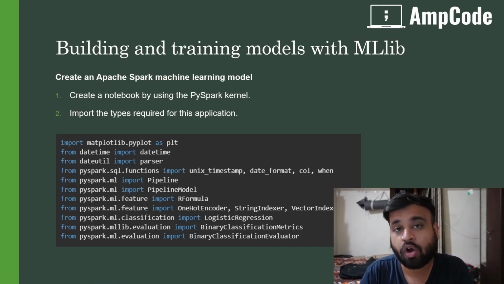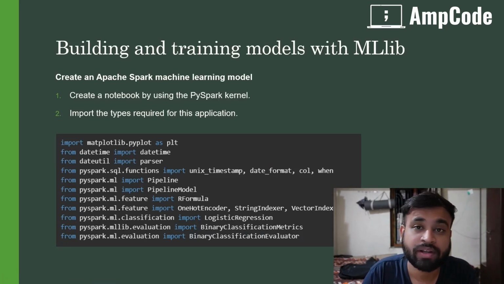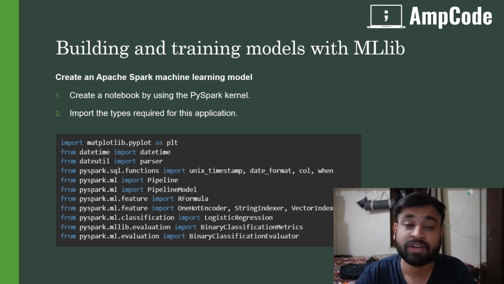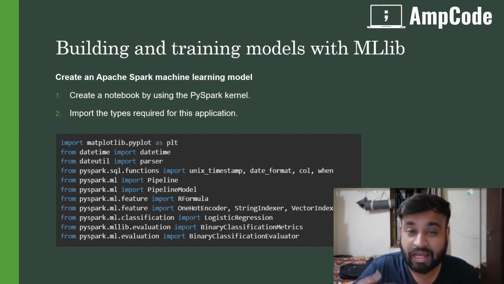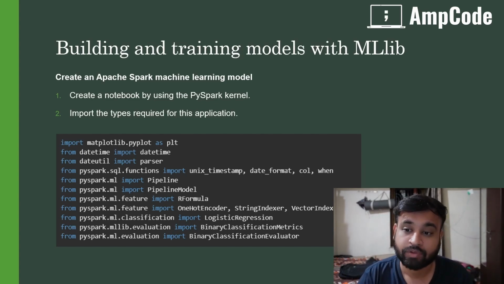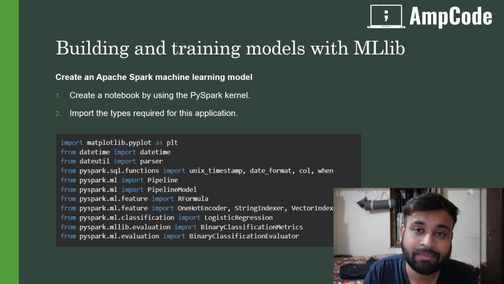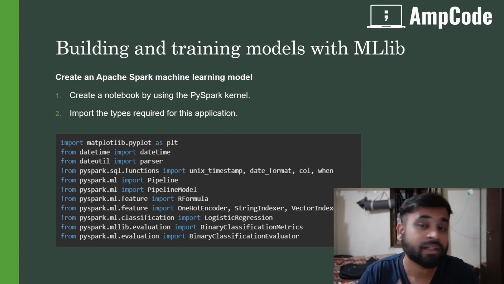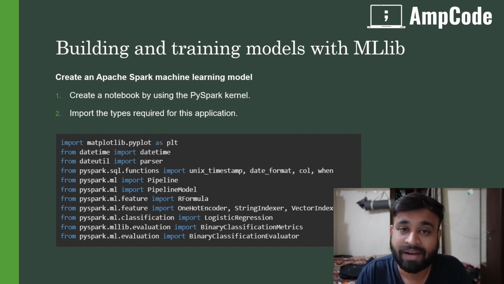Okay, so let's talk about building and training the models with the MLLib library. As you already know, the MLLib library of Apache Spark gives you the capability to work with machine learning algorithms using the Apache Spark application. So you don't have to integrate another application for implementing machine learning in your pipeline. You can simply rely on the MLLib library and take the benefit of the distributed computing of Apache Spark.